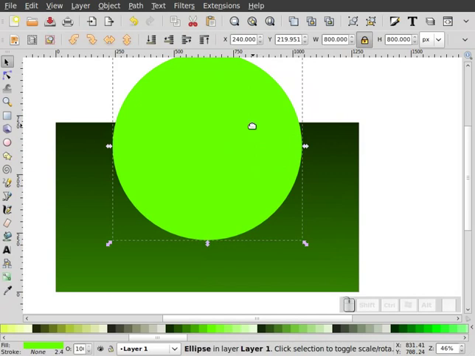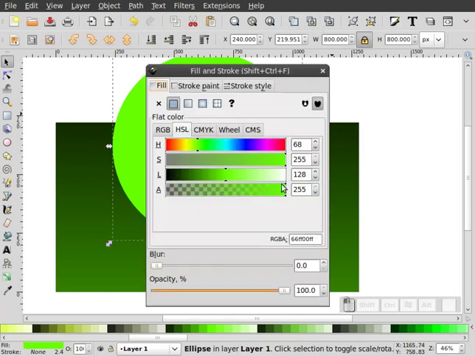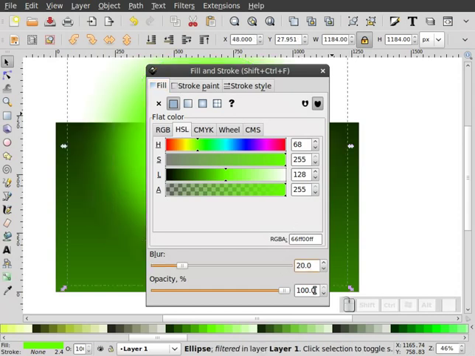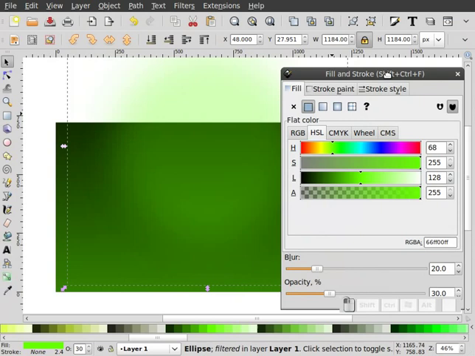And I'm going to take this, and we are going to give it a 20% blur. And I'm going to give this about, let's try a 30% for opacity. I think that looks pretty good.